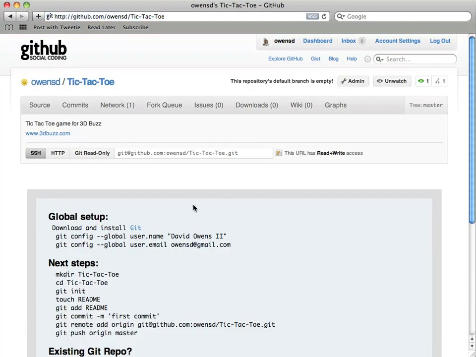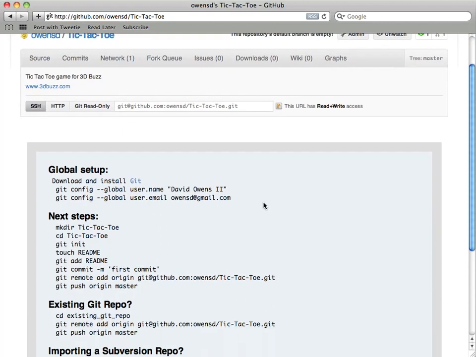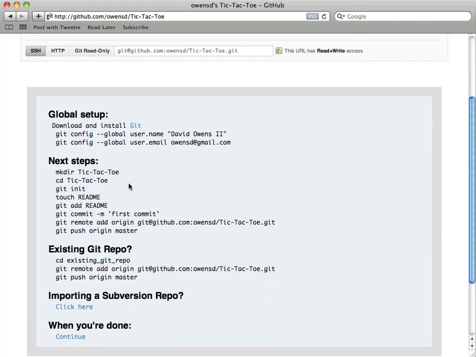And now the nice thing about Git is it tells you how to actually go about setting up your repository. It says to mkdir, cd, git init. I've already done all those things. Then it recommends you add a Readme file and some other things that we'll do in a second. So this global setup right here, I want to talk about this.